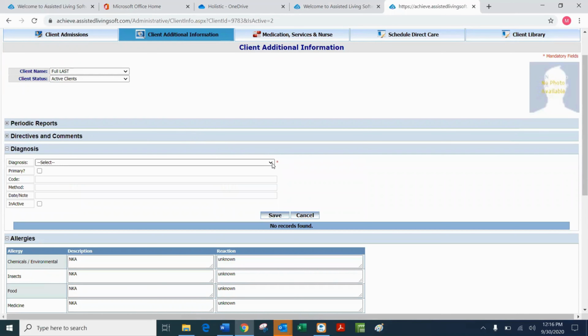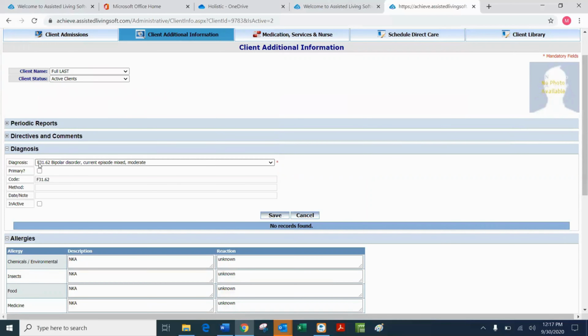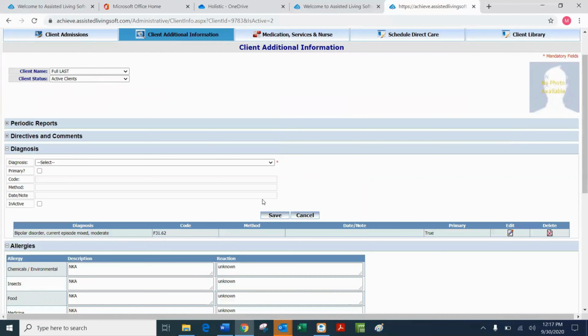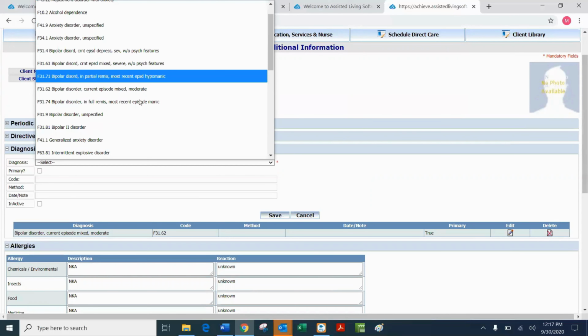Okay, diagnosis. So you're going to get a diagnosis on your service agreement. So you might say that's the service agreement diagnosis, definitely a primary, and you're going to save it. You can add as many additional diagnoses as you wish.